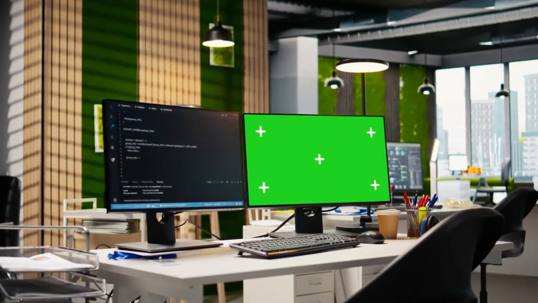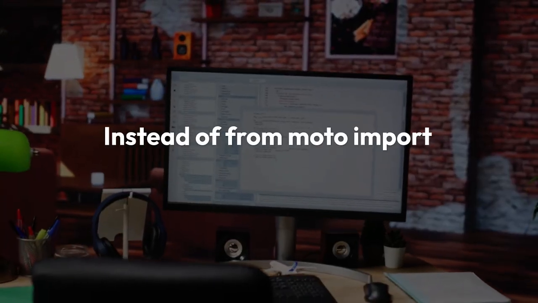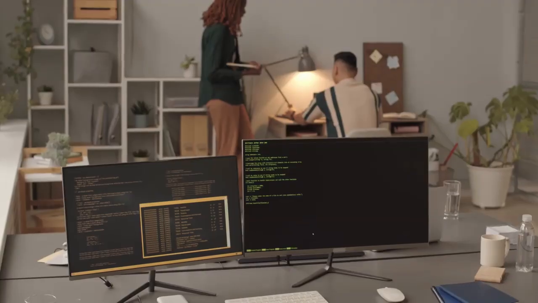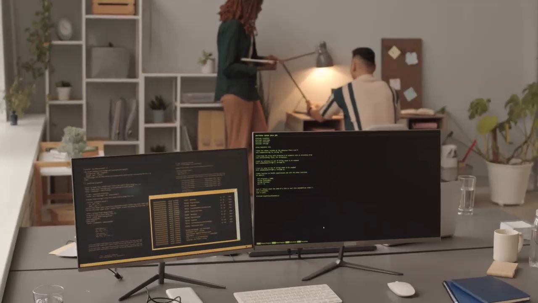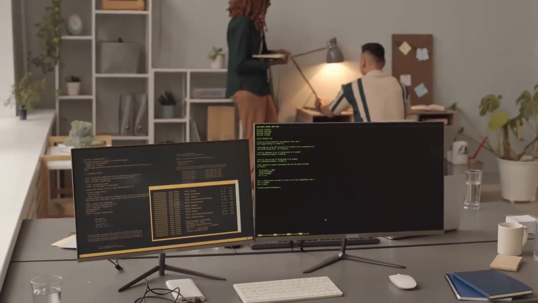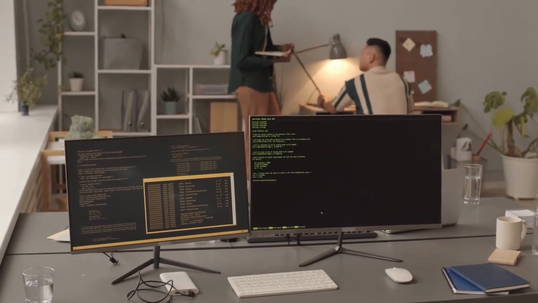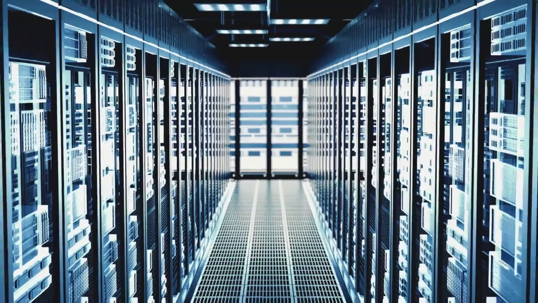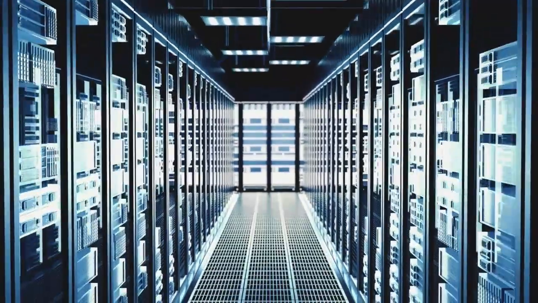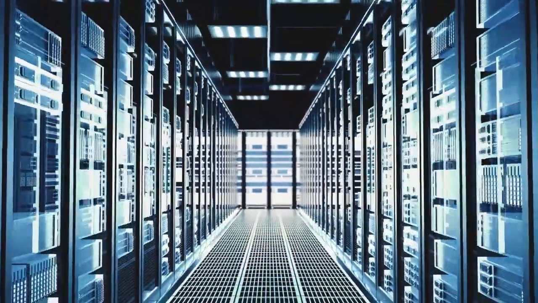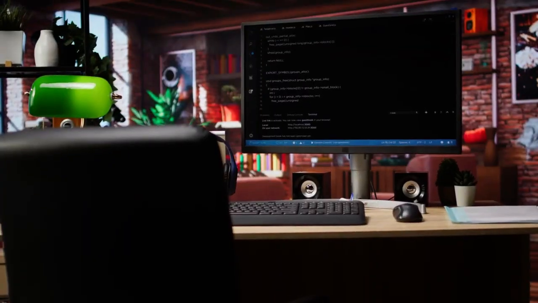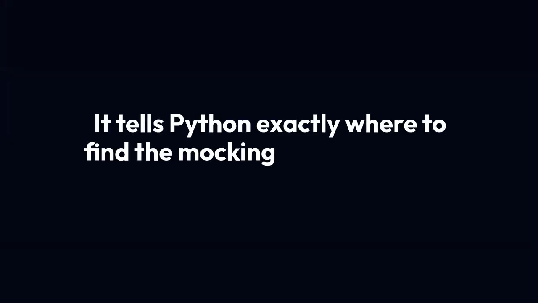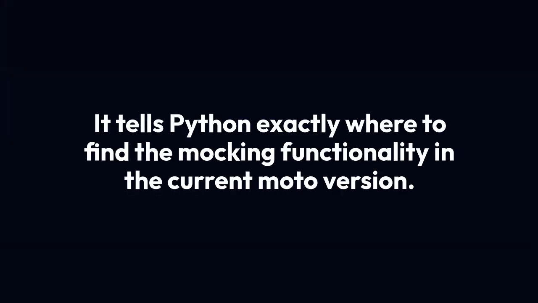Here's a quick example. Instead of from moto import mock_s3 and then @mock_s3, you would write from moto import mock_aws and then use @mock_aws above your test function. Or, for S3 specific mocking, from moto.s3 import mock_s3 and then use @mock_s3. This small change makes a big difference. It tells Python exactly where to find the mocking functionality in the current Moto version.